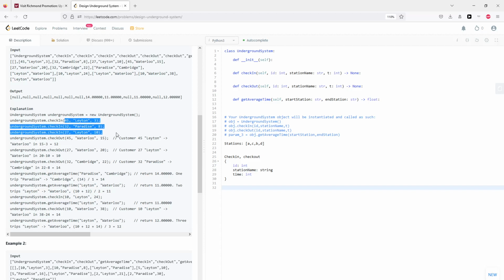So we check in, and this information is stored somewhere. We keep a tally of the user IDs, the station name, and the time, the start time. And when we make this call, we just make this compute.